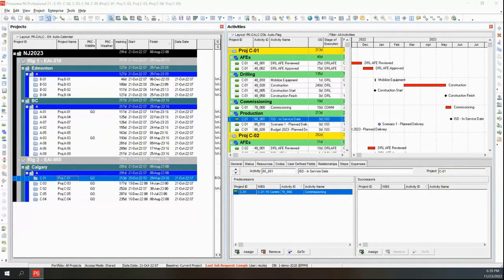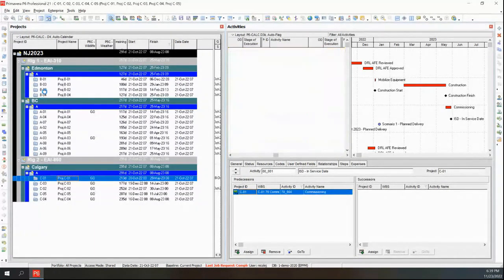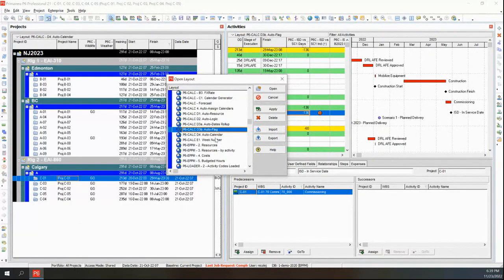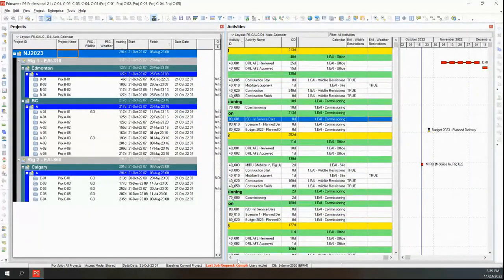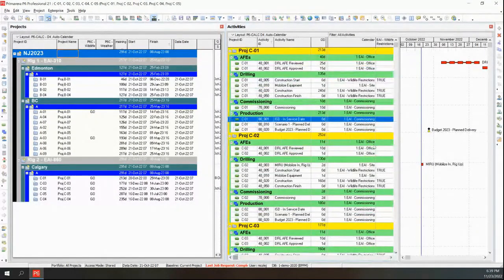Let's look at a calendar. Okay, so I'm going to look at a calendar one, and I think I'm actually going to open a different project to do that one. Okay, so some of you, I'll go ahead and open that layout, but I will switch projects.